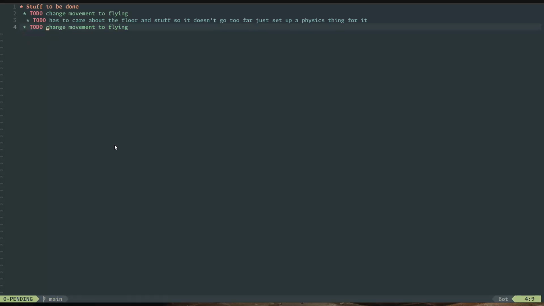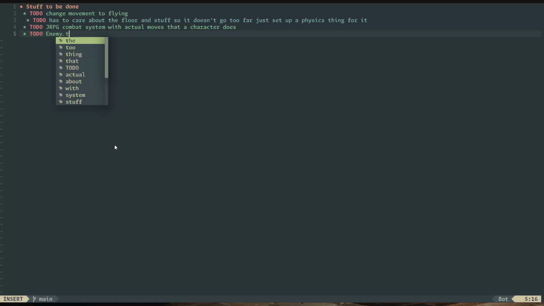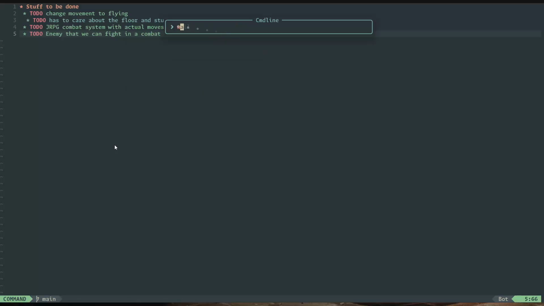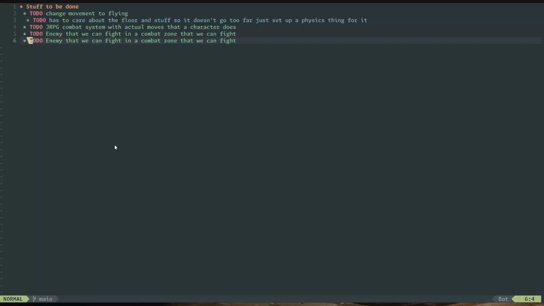To do: a JRPG-like combat system with actual moves that a character does. The template of the character is kind of done, so we can use that. Then an enemy that we can fight in a combat zone, and we can probably make it go immediately into combat mode. It's also going to require the camera switches and camera movement to support the views the game needs to make sense.